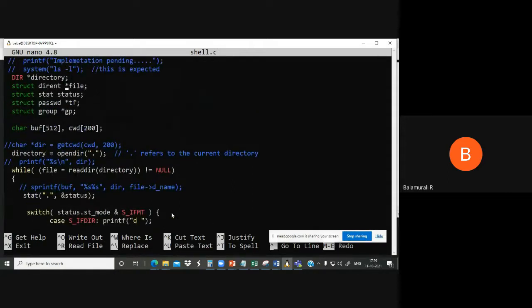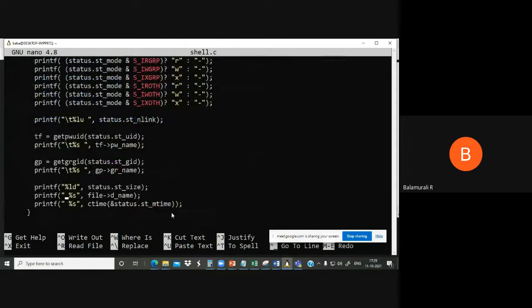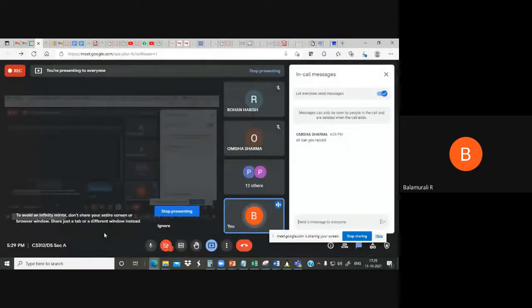And then there is a structure called file, which is a directory entry. That will give the file name d_name, which gives the file name or the directory name. And the time of the file created can be accessed by using ctime of status.st_mtime. Okay, so this is the code. So let us see those structures.